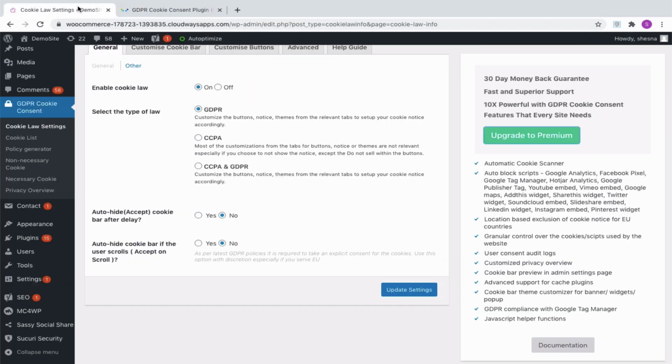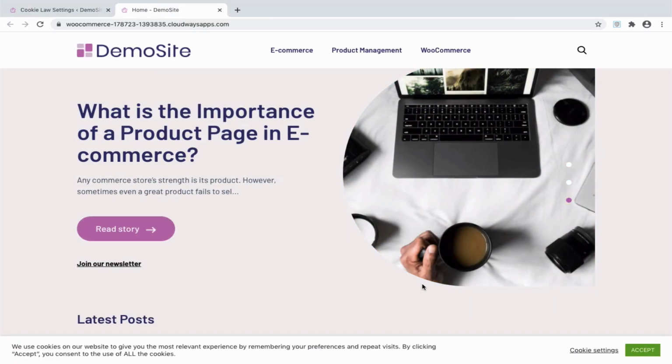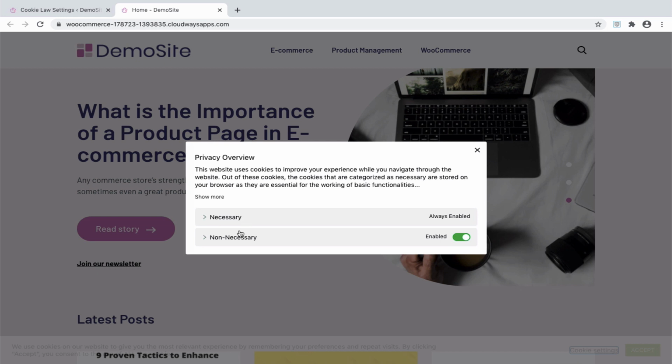Now, let's see what the basic version offers. The cookie law settings page is where you can select the type of law needed for your site and also get various options to modify the look and feel of your cookie notice. As you have seen, the cookie notice bar is enabled by default in your site on activation itself. The plugin offers you to get compliant with GDPR, CCPA or even both. By default, GDPR is enabled, and that is why you can see the notice bar with the accept button and settings link on the front end.